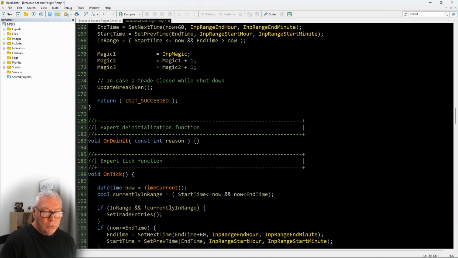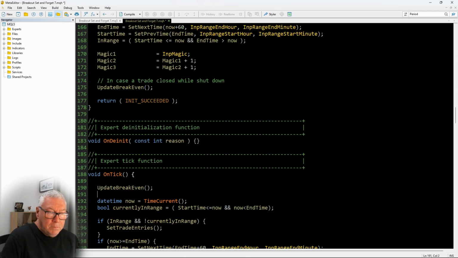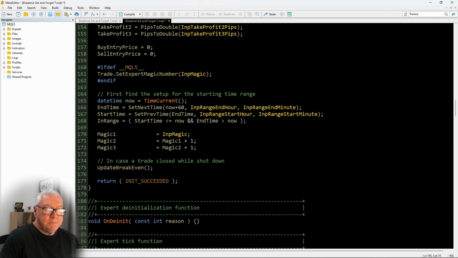I will also call that function here at the beginning of onTick, because for each tick I don't know if I'm going to move to break even. But if I call this on every tick, I'm creating extra load. I mean, these trades are not going to close that often. What I want to do is have a way of knowing that something may have happened that makes me want to call that. So I'm going to introduce another global variable.